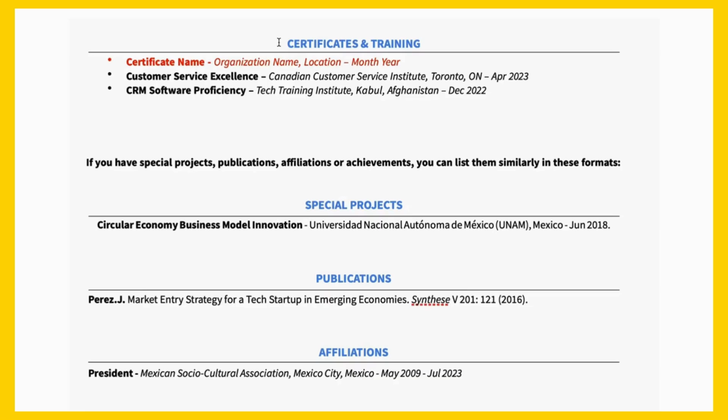For your certificates and training section, you must always follow this format where you add the certificate's name, the organization's name, the location, and the month and year that you would have received the certificate or the training. For example, if you possess a certificate in customer service excellence, that would be the certificate's name. The organization that you would have done this with would have been the Canadian Customer Service Institute in Toronto, Ontario, and you would have completed the certificate in April 2023.